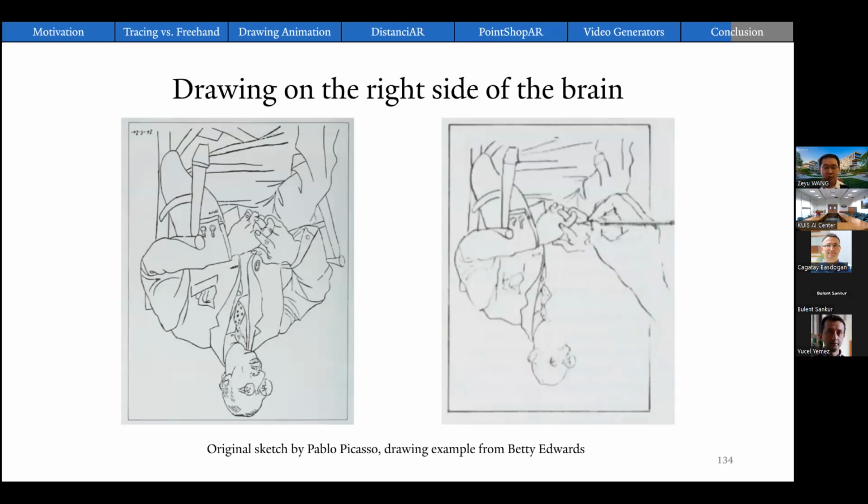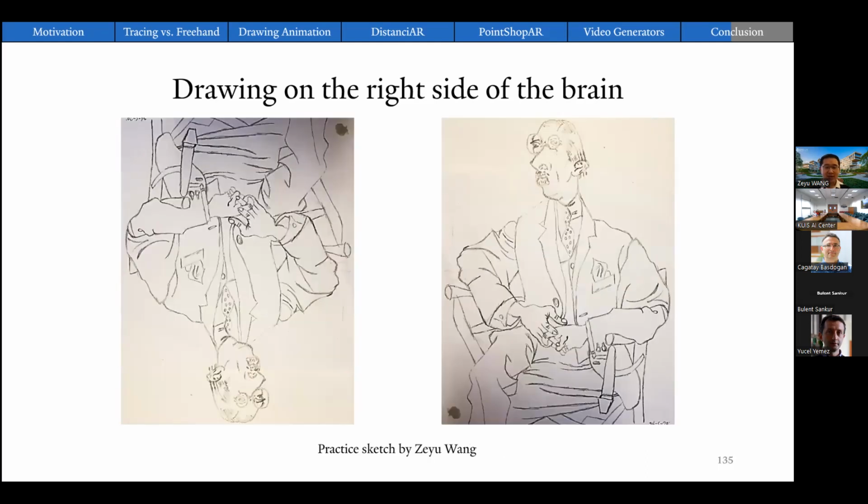Artist Betty Edwards pointed out in her book, Drawing on the Right Side of the Brain, that if we observe and draw upside down, it will temporarily suppress semantic understanding and encourage us to focus on the relative geometric relationships. So I did this myself. When I put my drawing right side up, to my surprise, I found my drawing exceeded my expectation by really a lot. So this shows that learning to draw is actually learning to see.